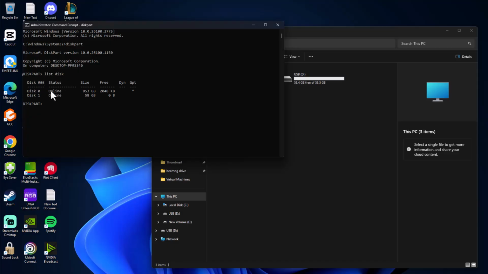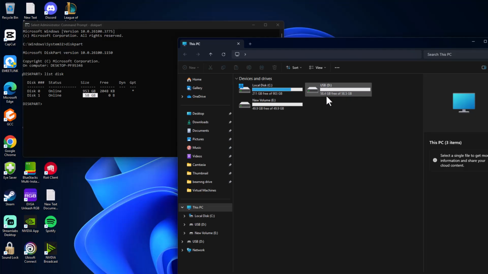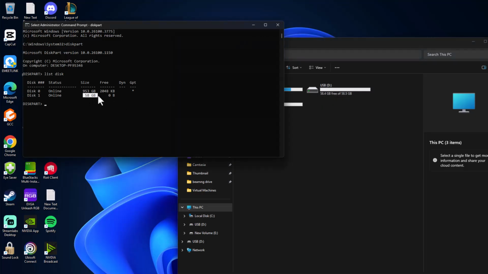After pasting the list disk command, here are the drives listed, starting with disk 0 and disk 1. Depending on the size, you can find the drive. In my case, my USB drive is 60 GB, and as you can see, the same size, 58 GB. So now disk 1 is that drive, guys, the USB drive.